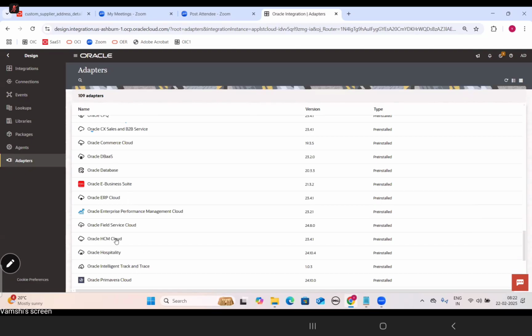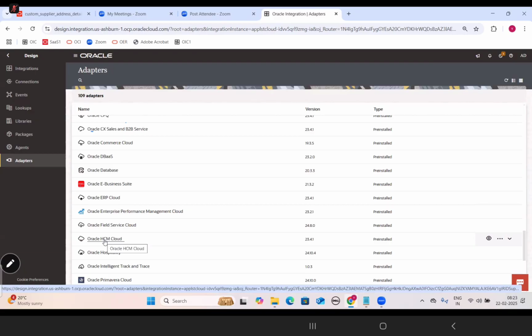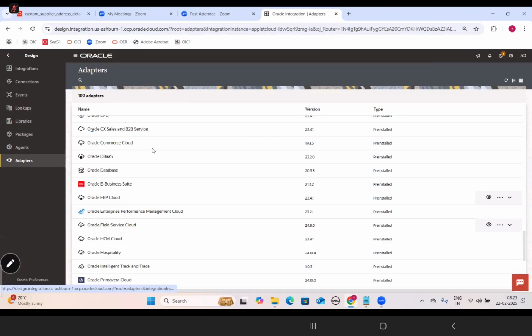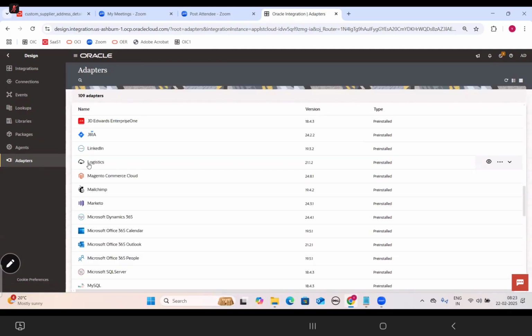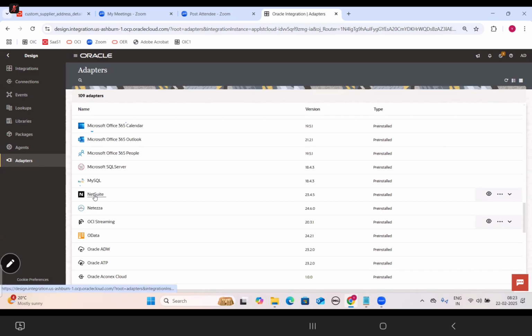But when you want to use these adapters in an integration, we should know the connection details. So who will give these connection details? For example, Oracle ERP Cloud is there. We know Oracle ERP Cloud details. Oracle HCM Cloud we know, so we know the Oracle HCM Cloud details. We can connect Oracle ERP Cloud in the connection window. For example, now if you want to use NetSuite in my integration, you need to have connection details.